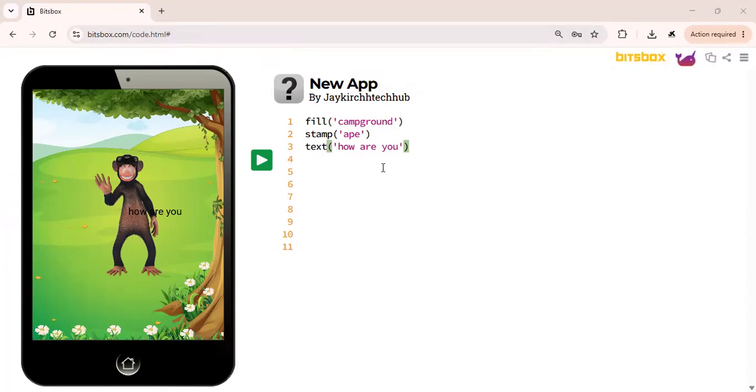Now, before we go, let's combine everything together. If you look at this program now, we have a background, we have a character, and we have a message. When you run the program, as you can see here, you have this. It's wow, right? It's amazing. Yes, you've created your very first Bitsbox app. This is exactly how many apps begin. But did you notice something?